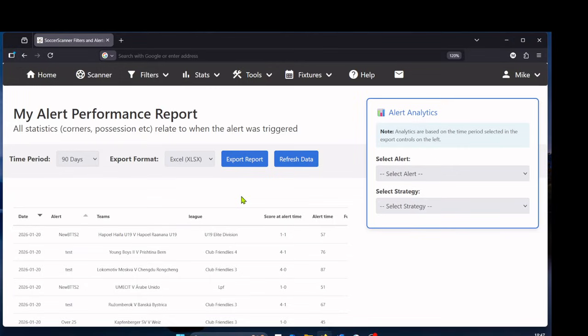So it may be that you're looking for both teams to score and you can see a pattern where actually at the full time they didn't score. So you might want to use this report to allow you to change your alert slightly so that you do get both teams to score. So giving you as much data as I possibly can. And you can take that away and you can analyze it.